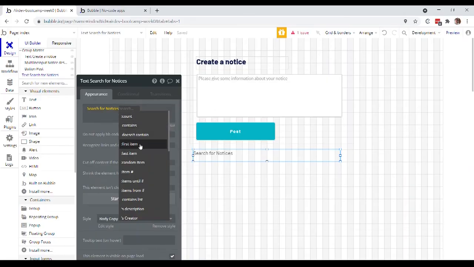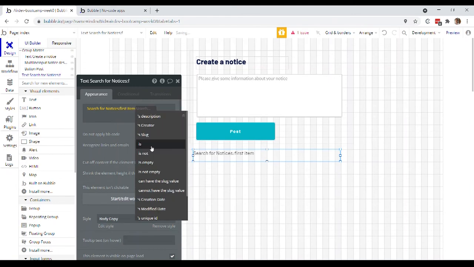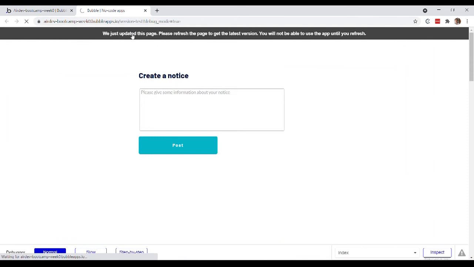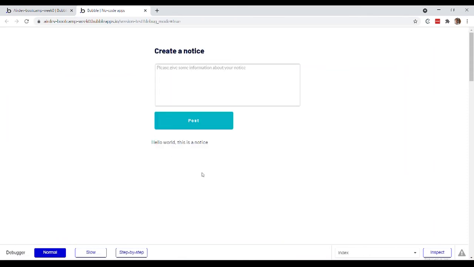We're going to take the first item in that list. So we're getting this whole list of stuff, and we're skimming off the first item of that list. Then we actually have to display something within this text element, so we're going to display that description. And if I now refresh the page, you can see we're actually seeing something here. Hello world, this is a notice. So that's working brilliantly.